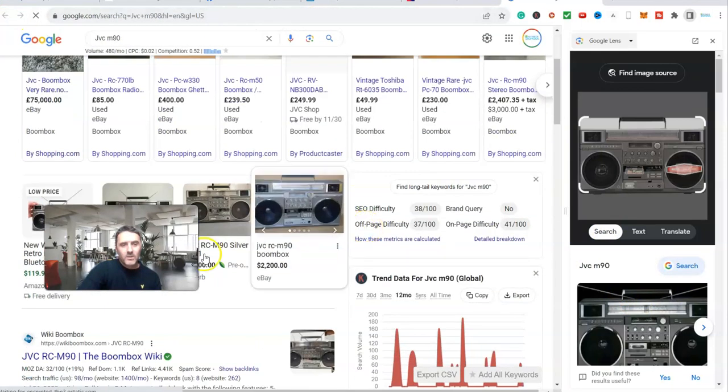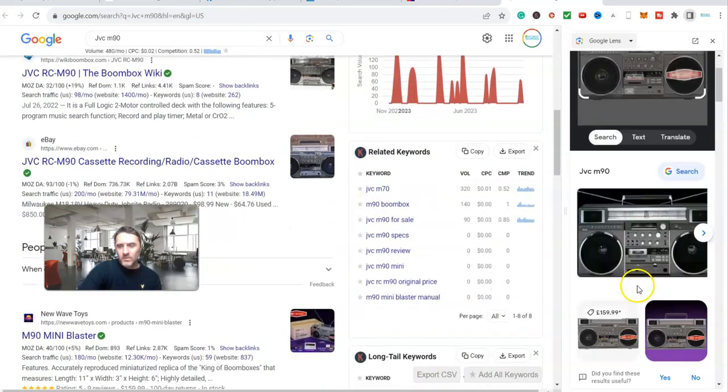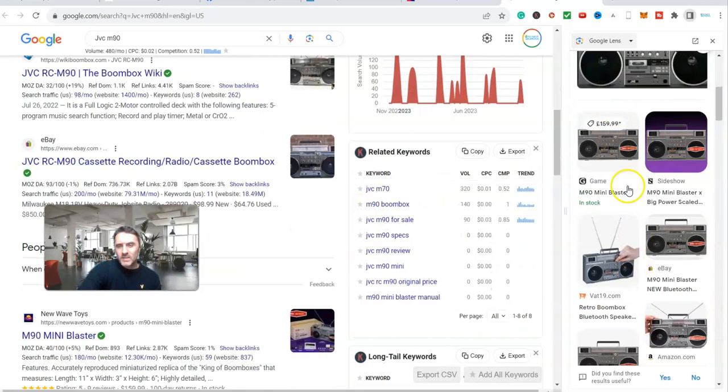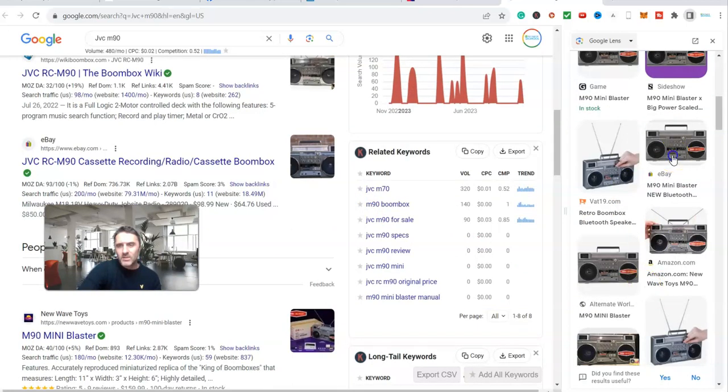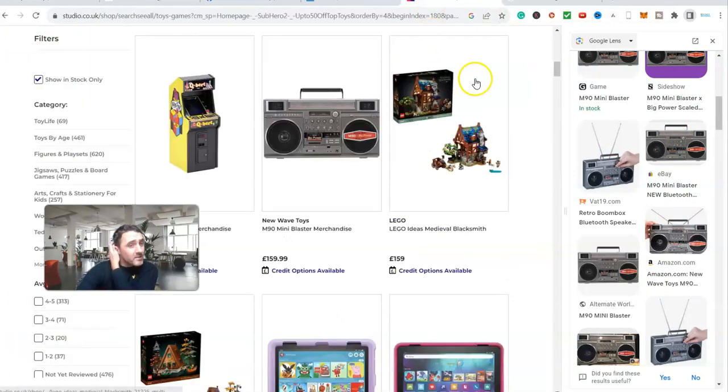And I can see this one here is £160. I'm gonna scroll down here as well. Let's have a look. 160, 160. How much is it on eBay? Let's have a look on eBay really quickly. 299. That's dollars, okay. But look, this is the concept, okay?